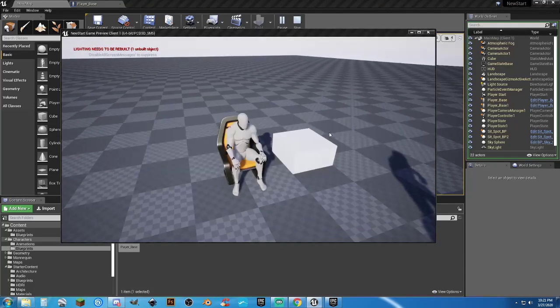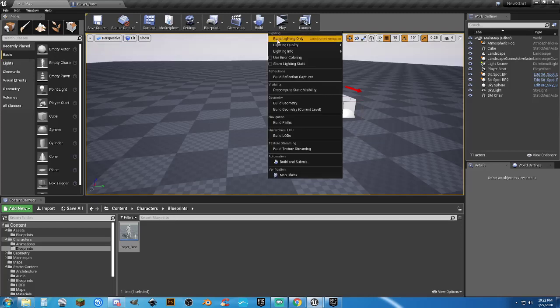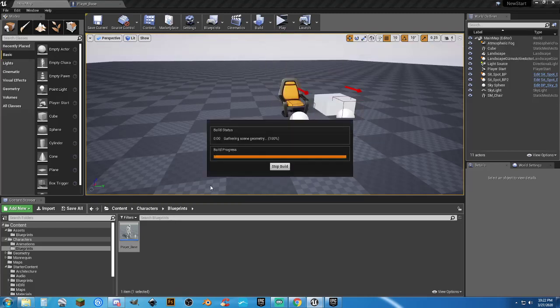And sitting in the chair. It was like, screw you, I want to sit in the chair. Not a very good chair, but I'll sit here anyway. There's that. Sitting in the chair works. And we're going to click here, build lighting only, and let it run its thing.